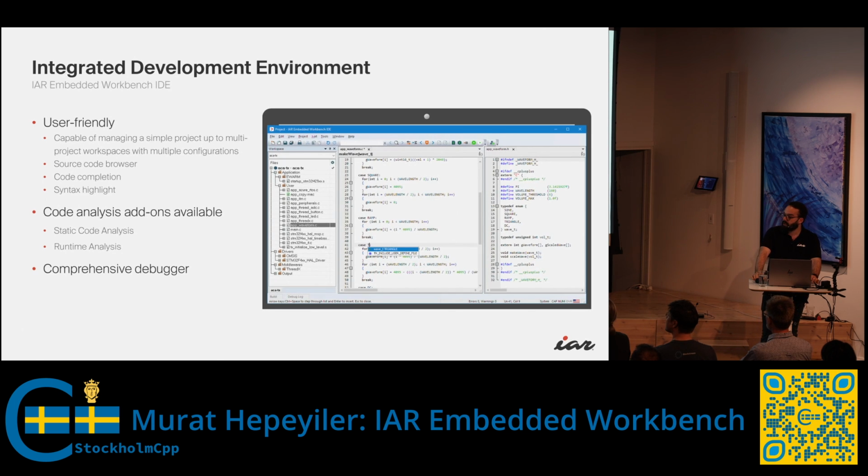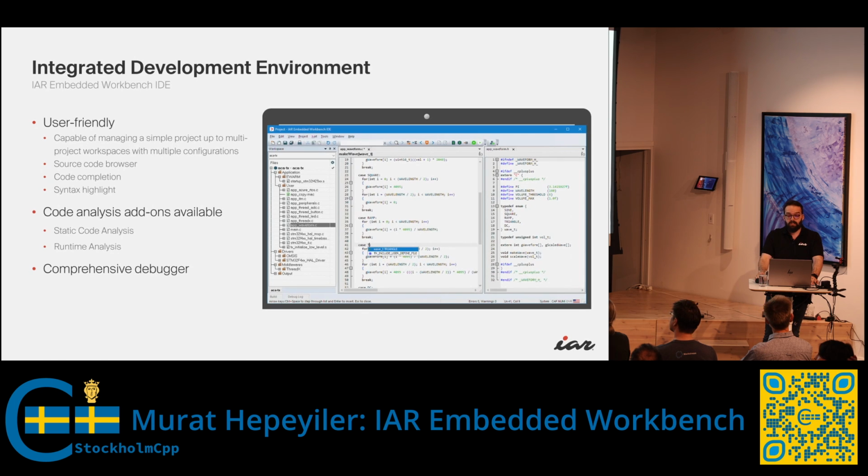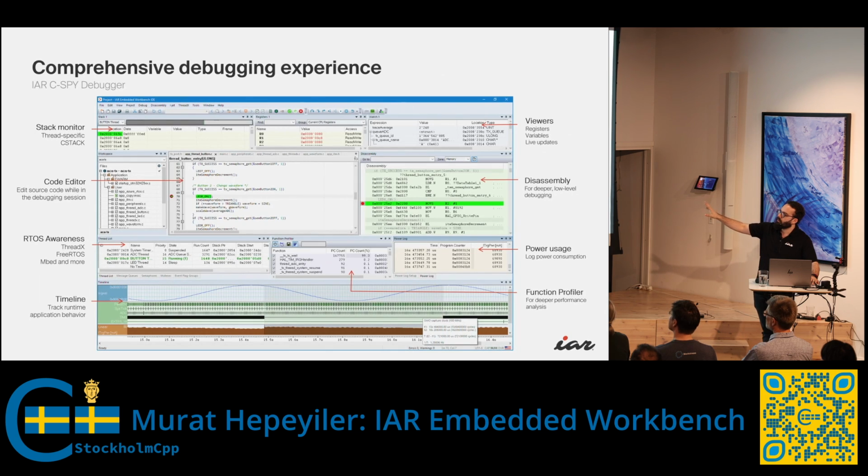But the other big feature is our comprehensive debugger. It is really good, especially for the embedded development process. And this is a general overview of our debugging experience. I know this is a bit crowded right now because I just want to show the whole experience, but in a normal case you are probably not going to use all of them. If I start from the right side, you can see there are viewers where you can monitor your registers and variables, with live updates during live debugging. We also have disassembly, power usage, function profiler, and the timeline.